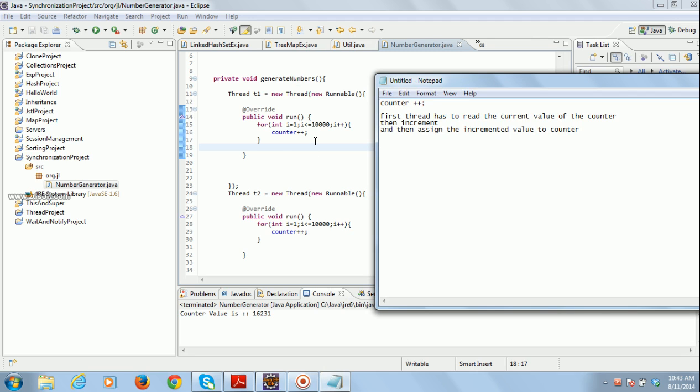So assume you have started two threads simultaneously, and the current value of the counter is 100. Then what can happen? With threads, you can't guarantee when one thread loses control and when another thread gets control. Even though counter++ looks like a simple step, internally it is three steps. First it has to get the current value of the counter. Assume the counter is 100, but even before incrementing and assignment, another thread can get a chance.